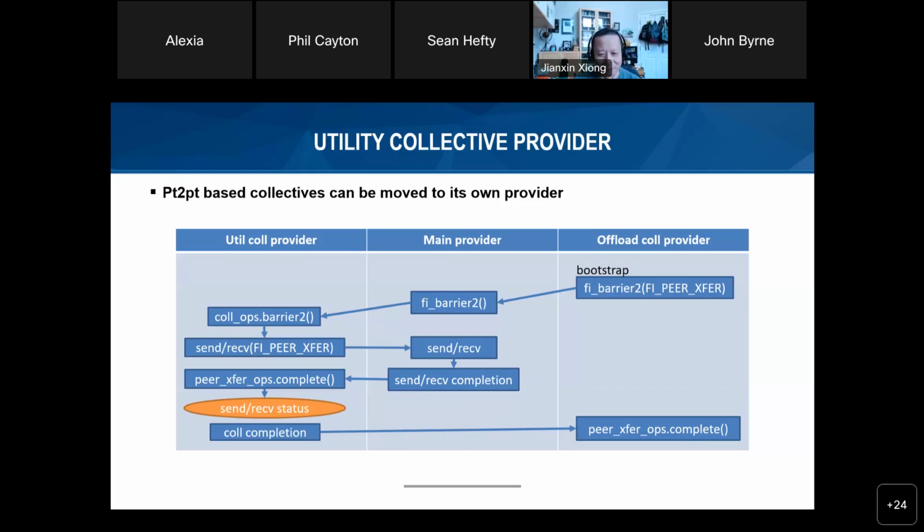So we have 3 providers here, and the main provider is just acting as a multiplexer. For example, if the application calls FI barrier, it will determine, oh, this is something the application calls, and we have an offload engine. It will go to the offload provider. So the offload provider will do this work and complete back to the main provider.